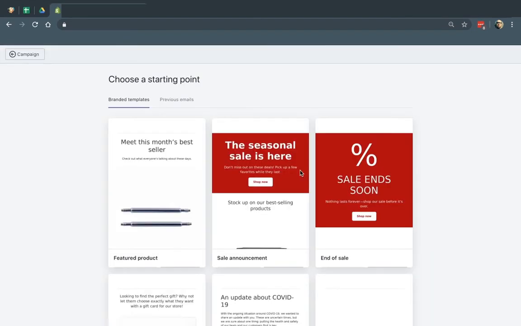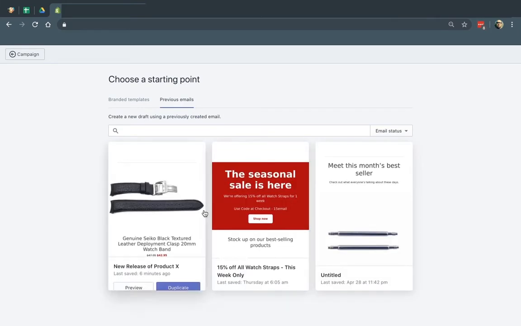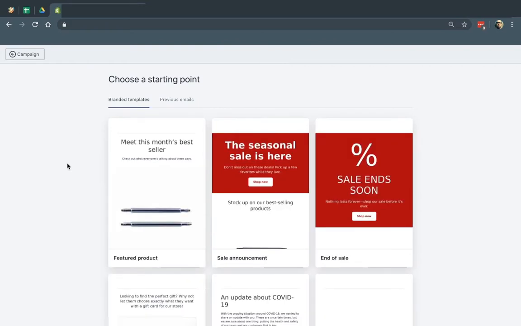Now I obviously have to have a theme in mind. What am I trying to send? What am I trying to actually do here? The good thing is, number one, you can use a previous email and just copy things. But what I'm going to do here is use the branded template.